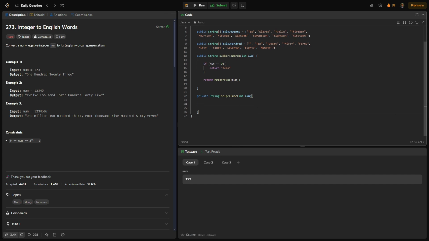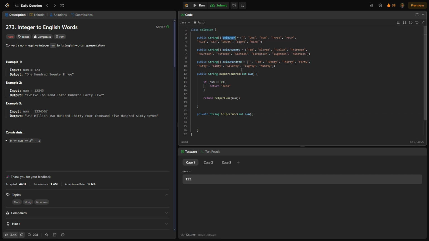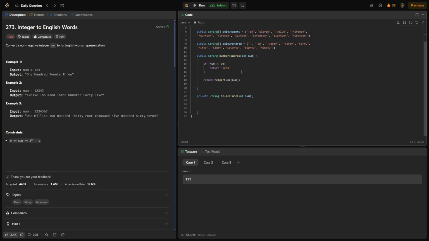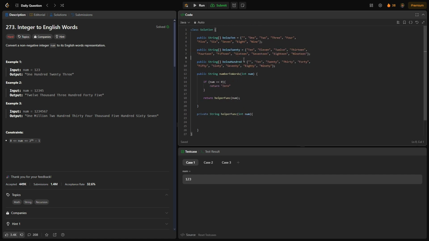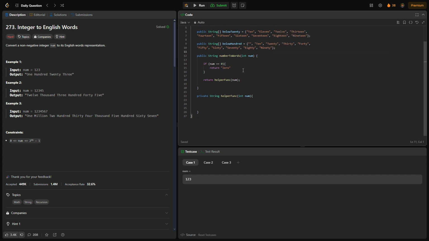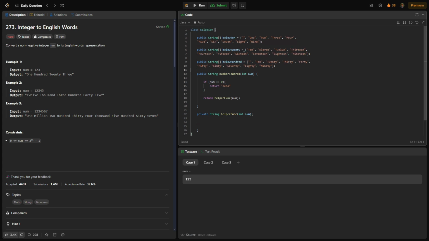So in this function, we are going to pass our number. After passing our number, we are going to identify, is this number less than 10? If so, we can call our below 10. If it's less than 20, we can call our below 20. If it's less than 100, we can call our below 100. If it's less than 1,000, we want to divide it by 100, so for example, if it's 1,000, we can get divided by 100 and we'll get 1. If it's 9,000, we'll divide it by 100 and we'll get 9.